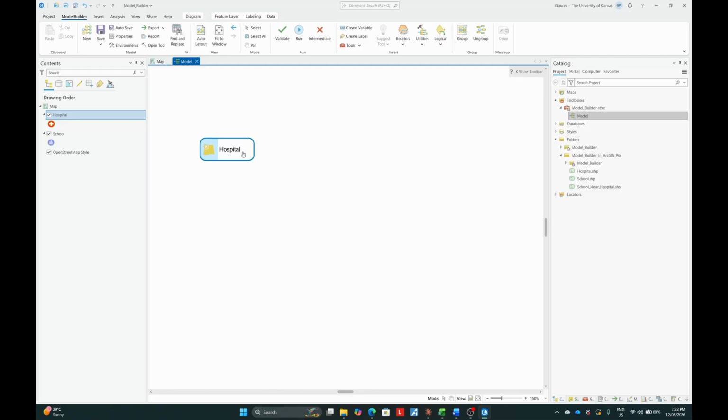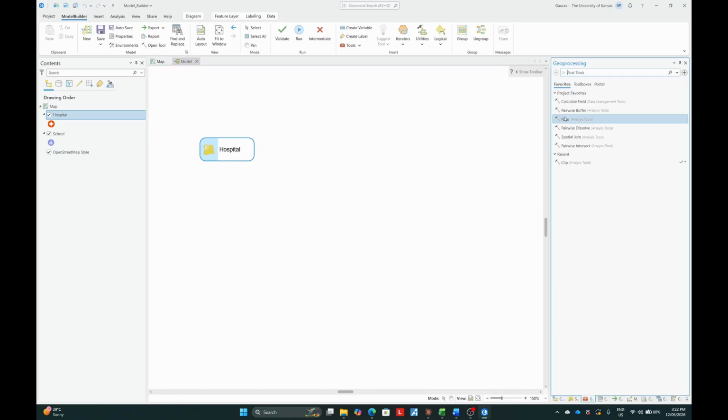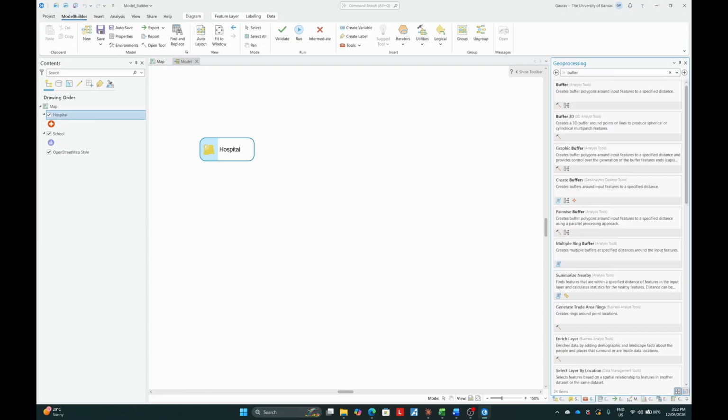So after that, what we have to do is we'll go to geoprocessing tool and search for buffer. So after searching for buffer, you can directly bring this buffer, so click on this and drag it over here.